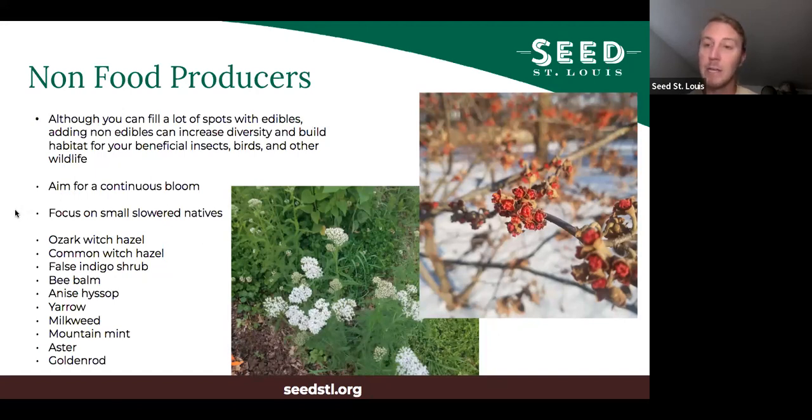So they're very versatile. And this is just a list of some natives that we like that have long blooms, are useful, and some of them bloom at weird times. A couple that I really like to highlight are the witch hazels. We have 2 native witch hazels, and they're really cool. They're very underappreciated in my opinion.